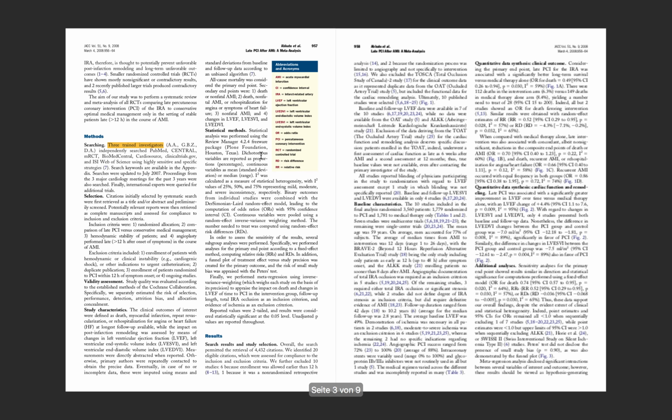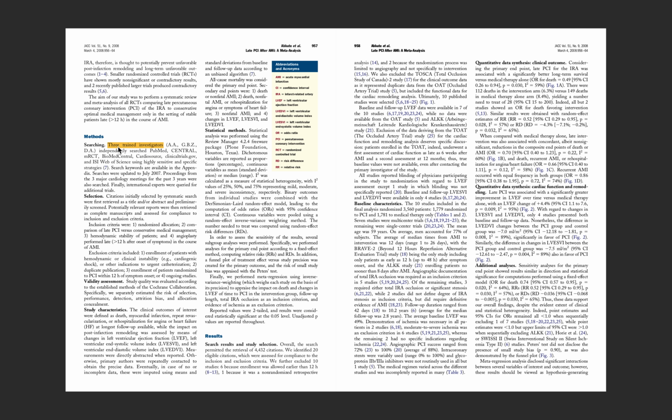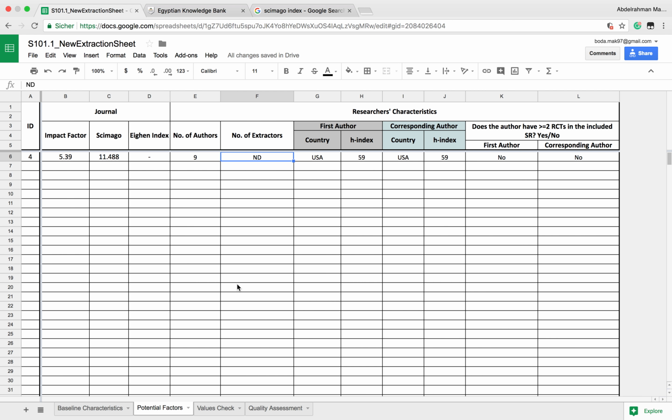Let's see. Okay. Three trained investigators independently searched. Okay, they searched. They used the keywords and so many words. Okay, they didn't mention anything about the extraction here, how it was done. Okay, selection, they selected. Okay, validity assessment. Okay, no problem. This is by the Cochrane Collaboration. Study characteristics. Okay, statistical method. There is nothing about the number of extractors. You may search for it once again.